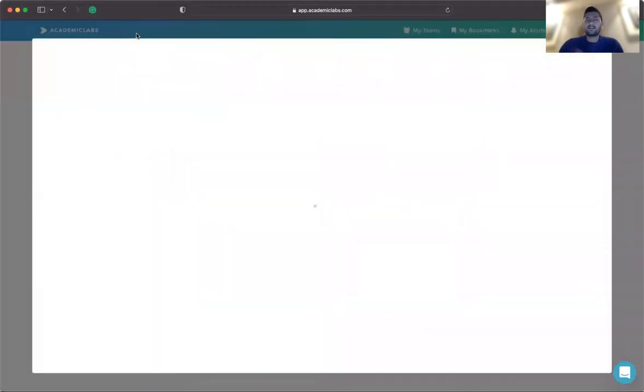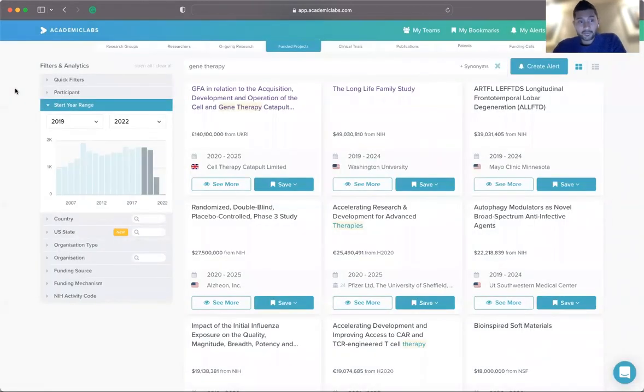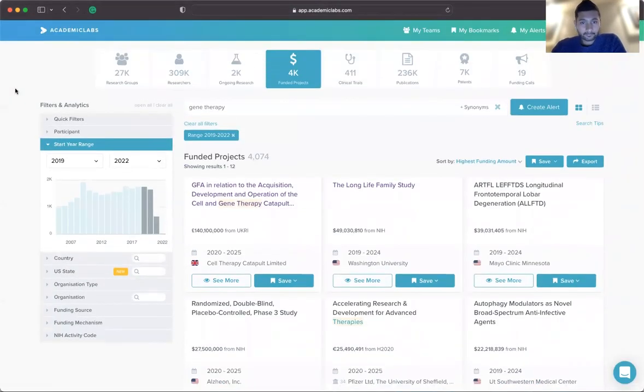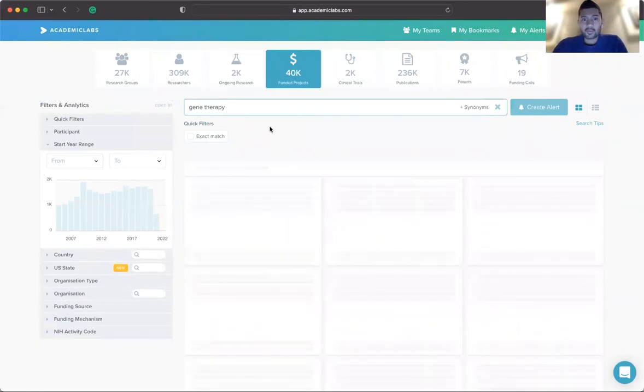So an interesting analogy of Academic Labs would be Wikipedia. Like Wikipedia, Academic Labs links information to each other, and depending on what you're looking for and the answers to the questions that you want to extract, you can choose to guide your search accordingly. All right, so that was finding companies on Academic Labs.